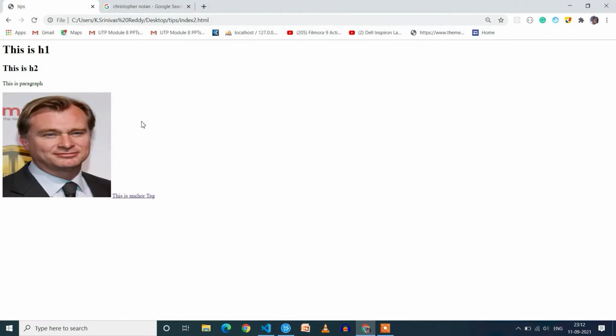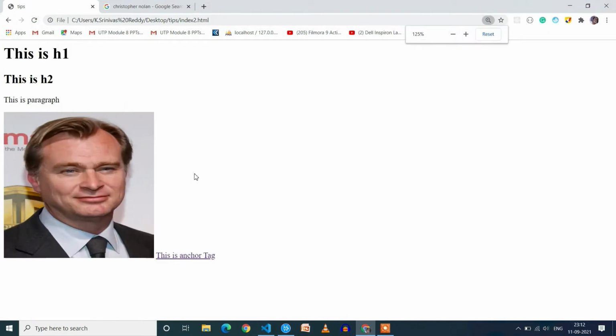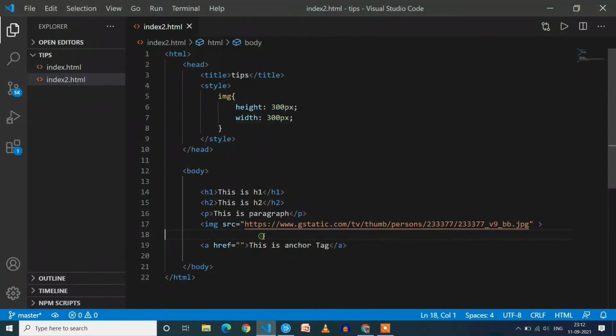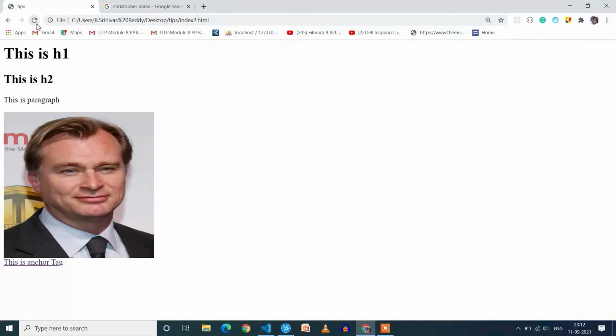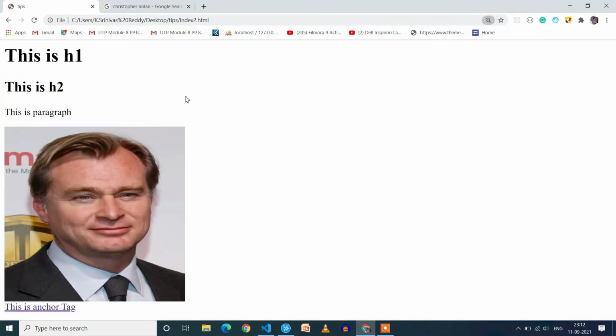Here you can see, now you can see all the elements. Here this anchor tag is on the right side of the image element. To avoid this, we have to use the BR tag after the image tag. That means we have to break the line after the image. So I will use BR tag after the image. So the anchor tag will come down. BR. Here you can see. Now we have 5 different elements in our HTML body. This is H1, this is H2, this is paragraph, img, and this anchor tag.